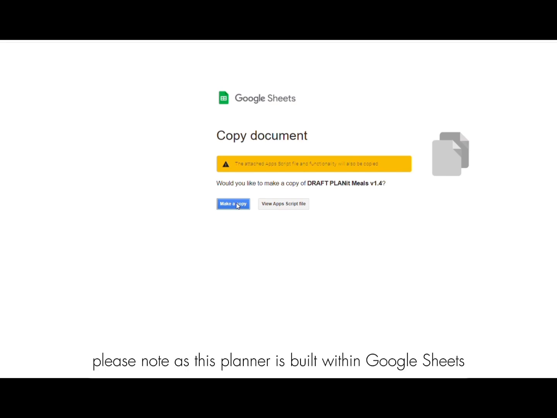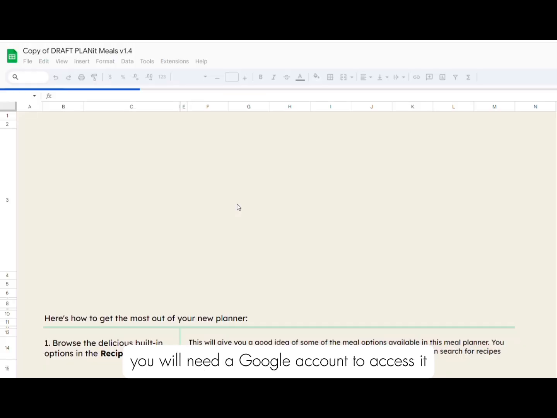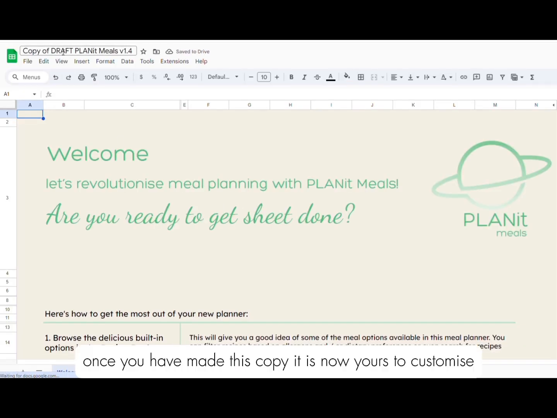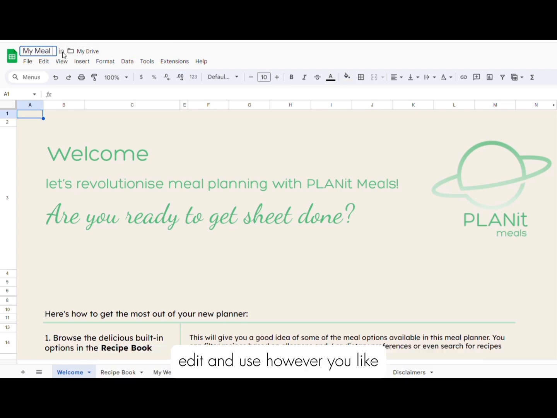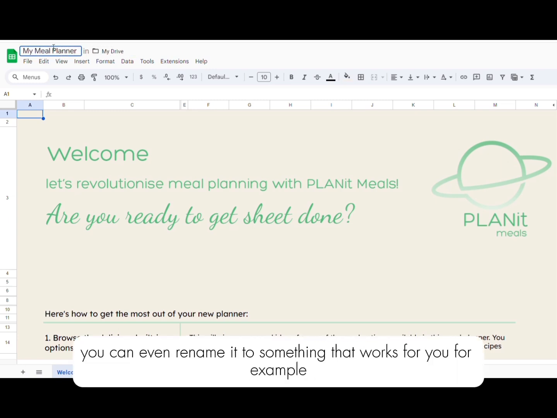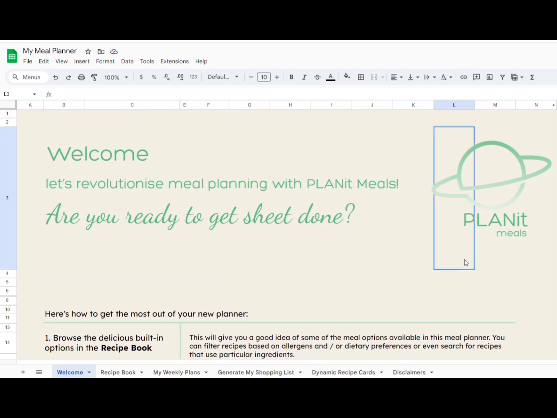Please note, as this planner is built within Google Sheets, you will need a Google account to access it. Once you have made this copy, it is now yours to customize, edit, and use however you like. You can even rename it to something that works for you, for example, My Meal Planner.